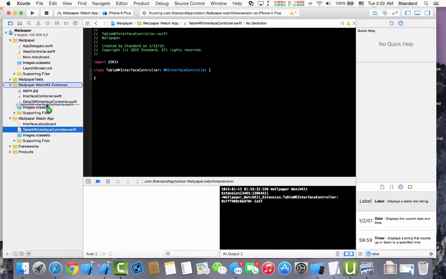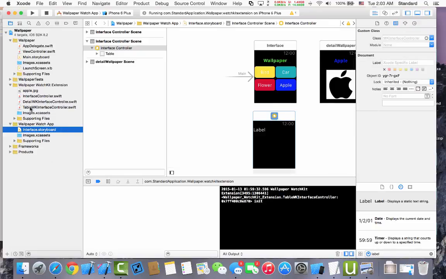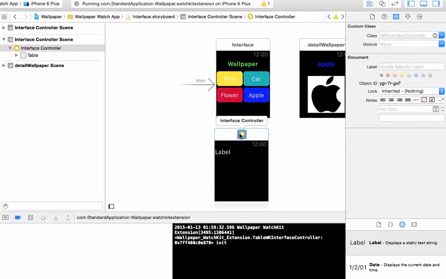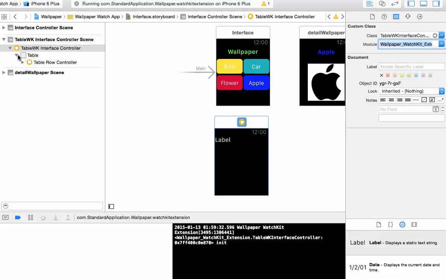Okay, so we keep it in here, and now we set the table WatchKit interface controller to control this interface by clicking it and setting a custom class in here, table, and you can see in module we put it to the wallpaper WatchKit extension.